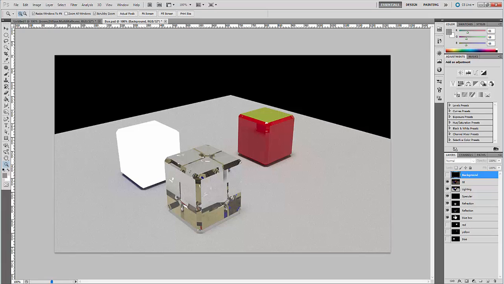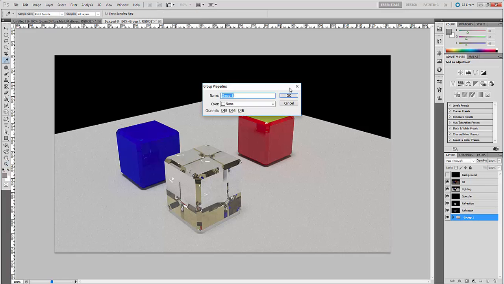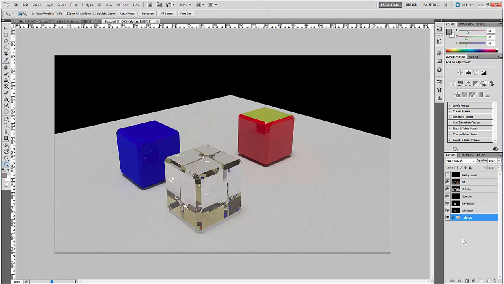Is there anything else in there that needs to go off? Oh, the blue box, there we go. So these are all masks. Just going to group them, call them alphas for now and put them out of the way. There we go, we got our composite just like that.